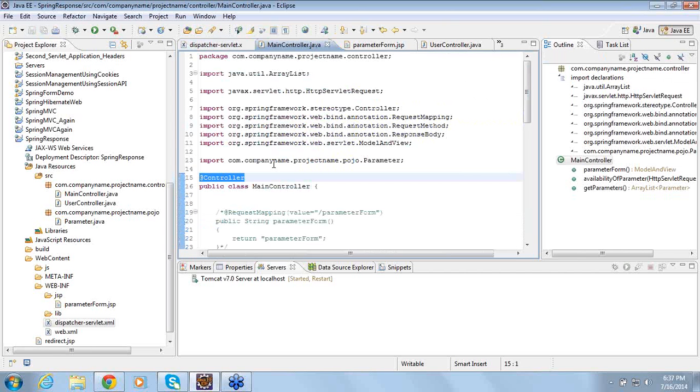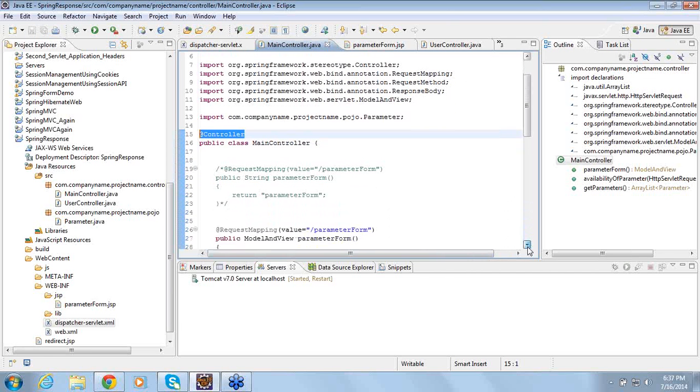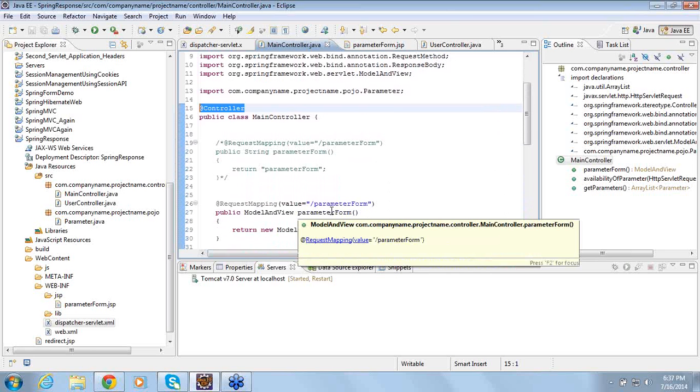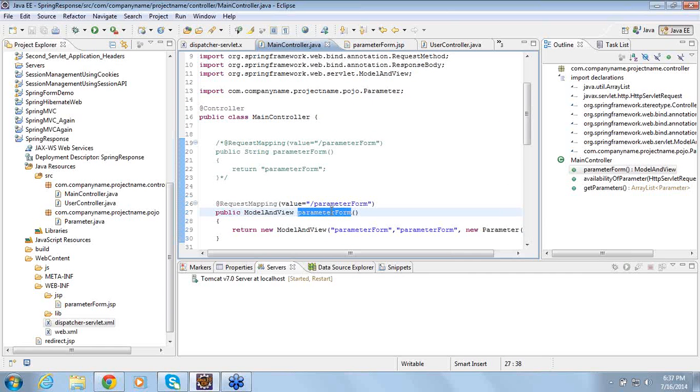And the other advantage in the annotations is, earlier your method name and path must be the same, no? Earlier, if the method name is in parameter form, then the path also should be in parameter form. Now you can keep the path name different. Okay. That's it.